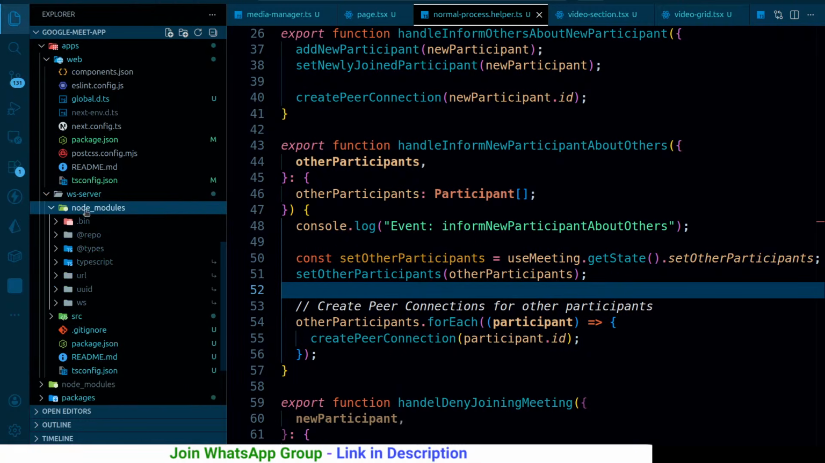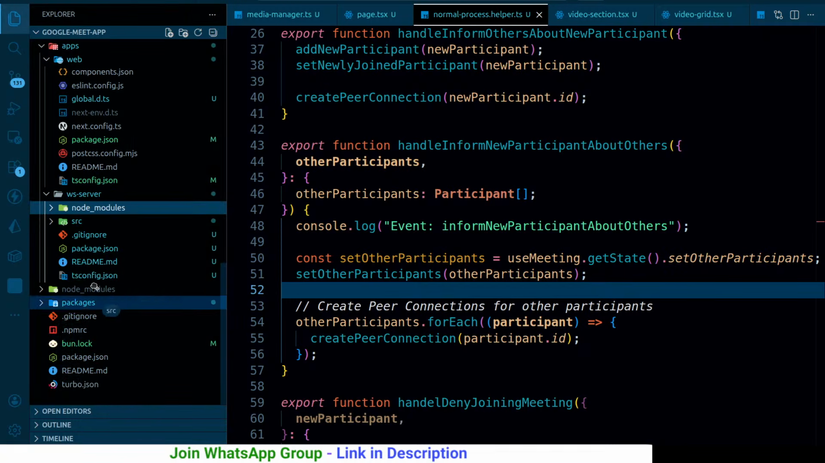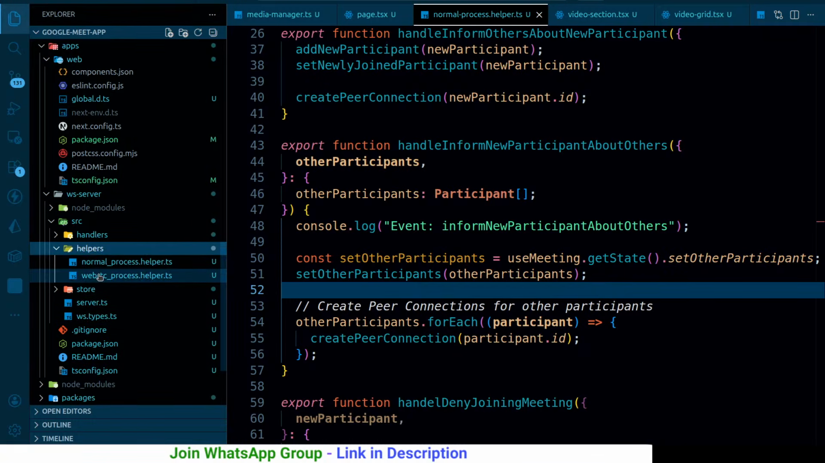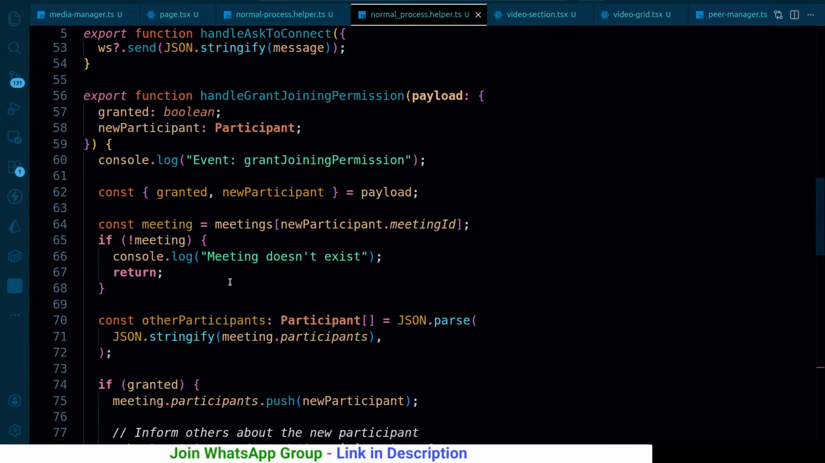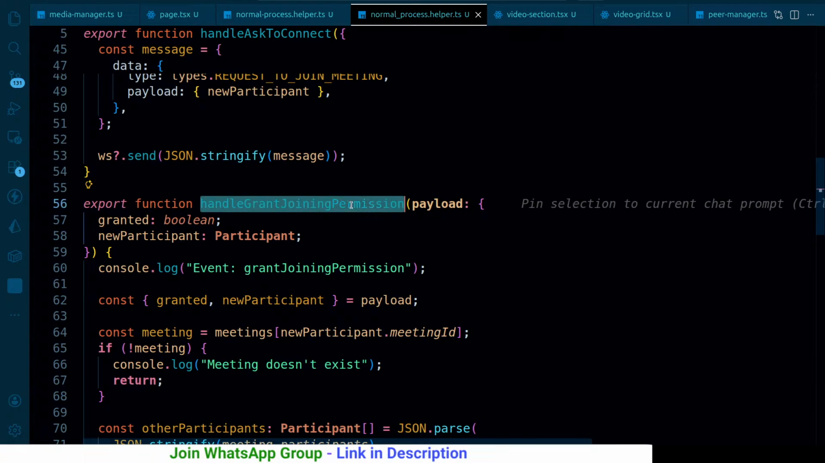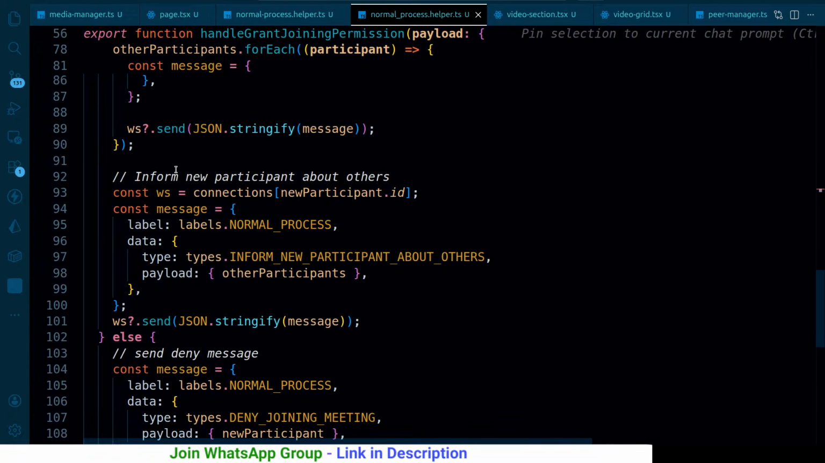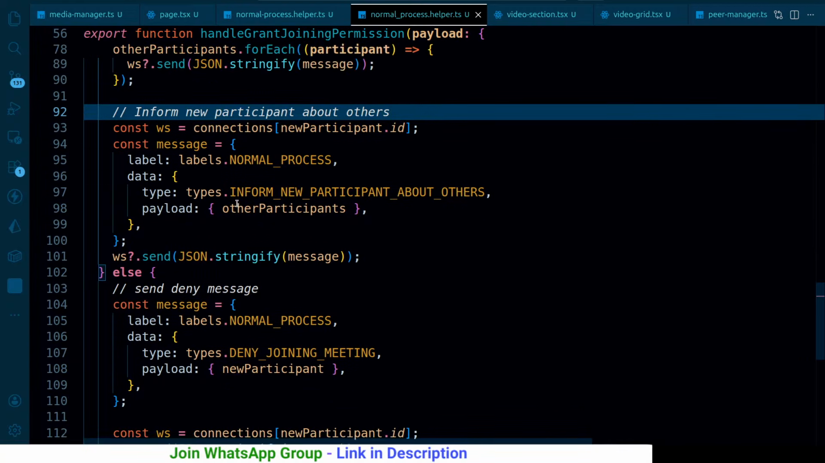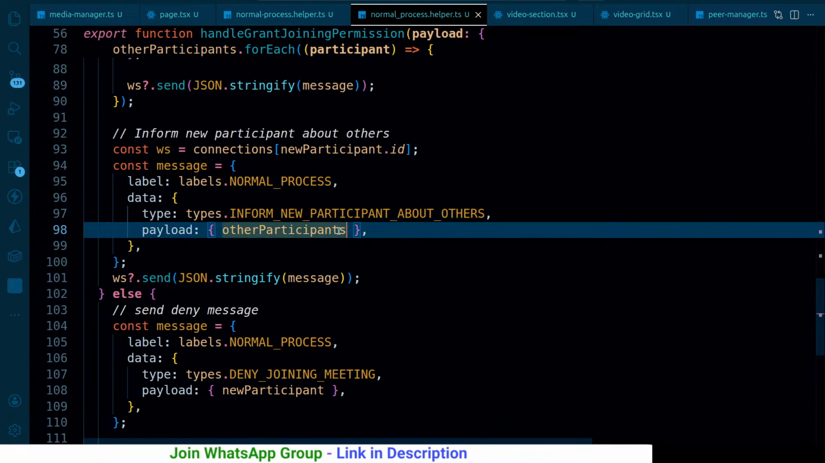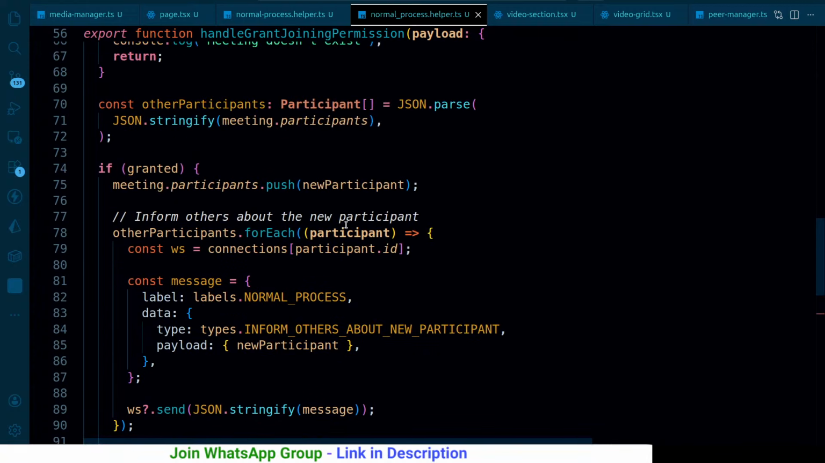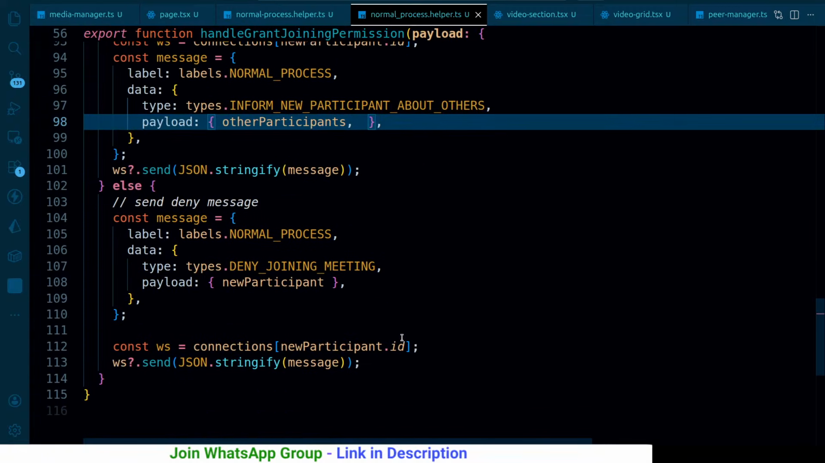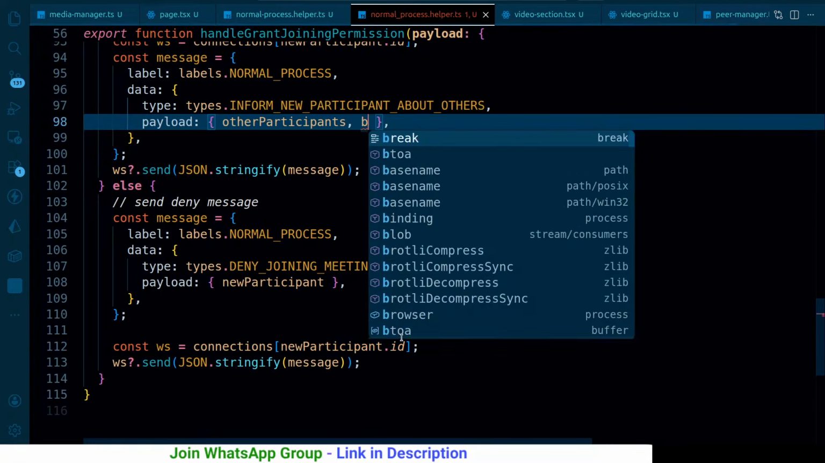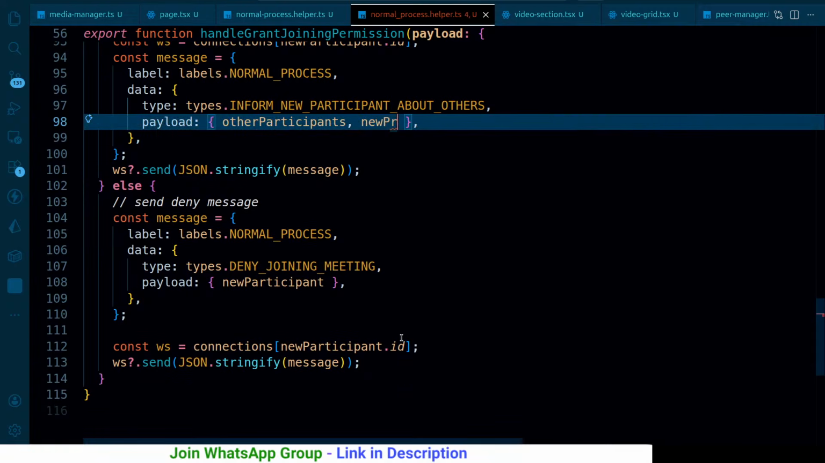WebSocket server, source, and helpers, normal process, and from here there must be an event called handle grant join permission. This is the one, and from here I inform new participant about others, and at that time what am I sending? I'm sending other participants. What else do I have to send? I have to send new participant. So ultimately I'm gonna be sending a new participant.